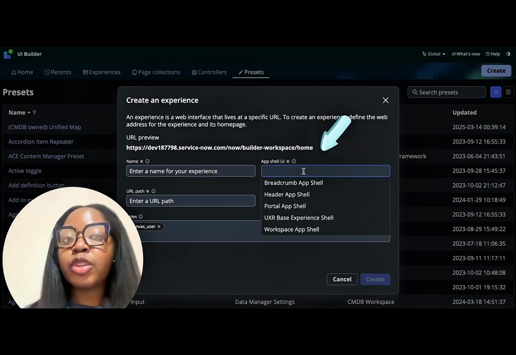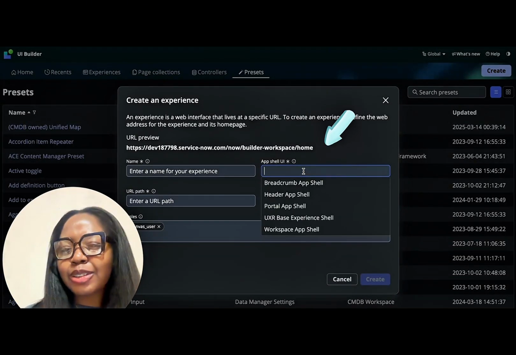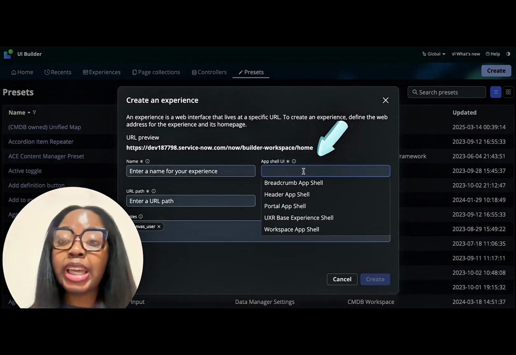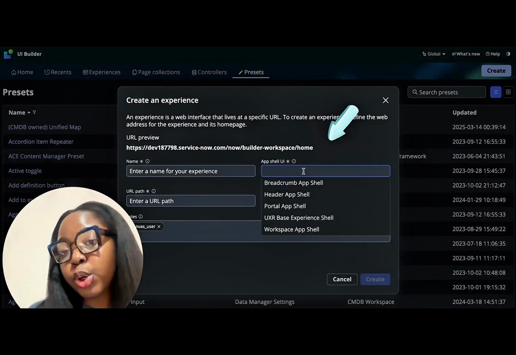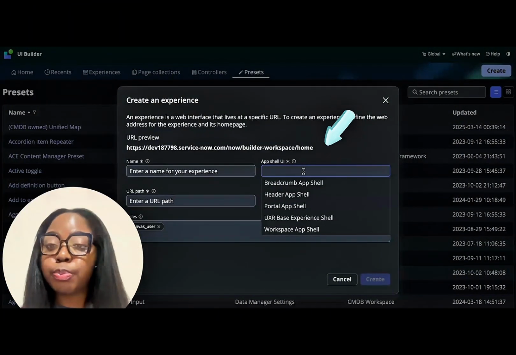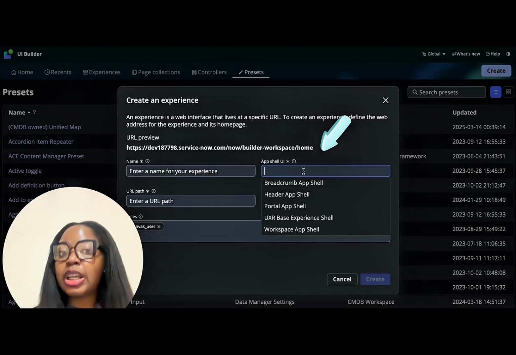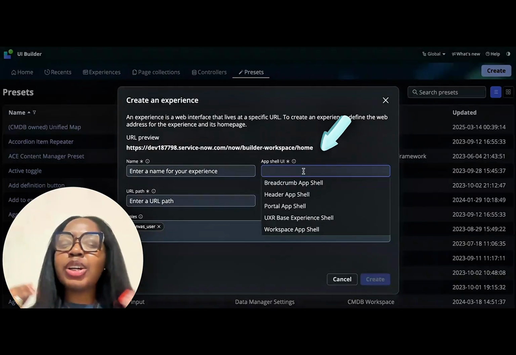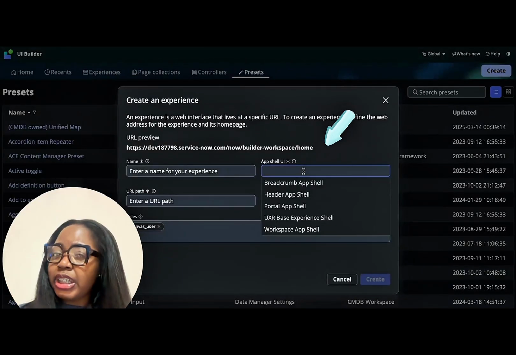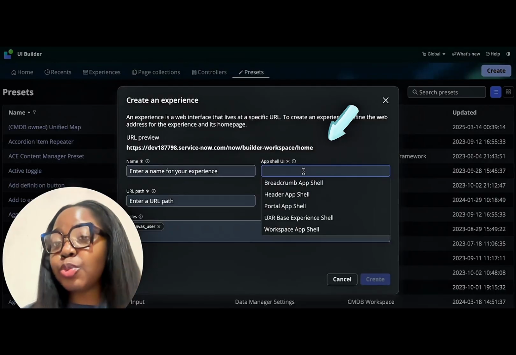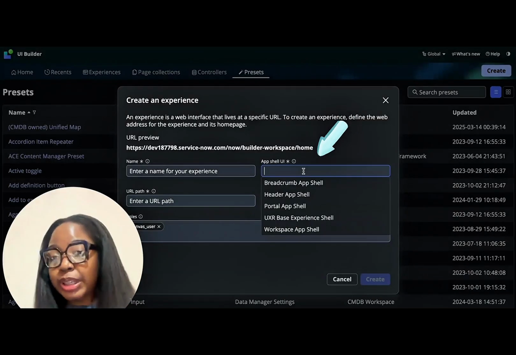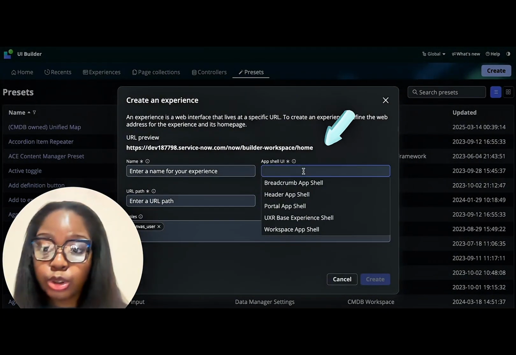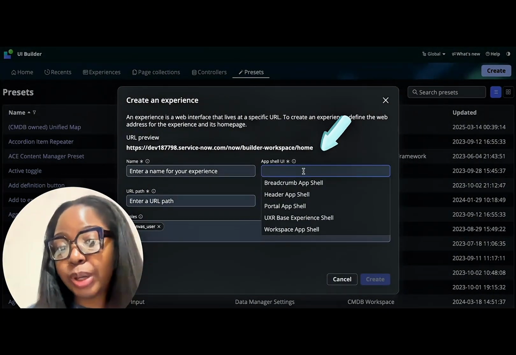We have the breadcrumb app shell, which allows us to create a guided experience. We have the header app shell if we want to create custom applications. We have the portal app shell, which of course allows us to build a portal-feel experience. We have the UXF-based experience shell, which allows us to create a very custom experience. And then lastly, the most recommended one to use when building workspaces in UI Builder is the workspace app shell, which is recommended by ServiceNow to use when creating workspaces within UI Builder.